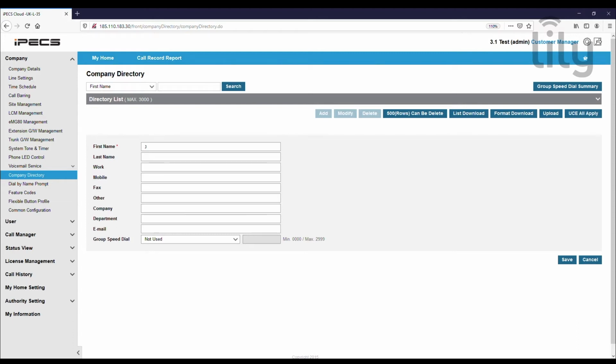To add a new entry into the company directory, click the Add button. You will then need to enter a first name. A last name is not required but can be entered here if you wish. Next, enter the phone number that will be associated with this entry. You can then enter additional contact information below.